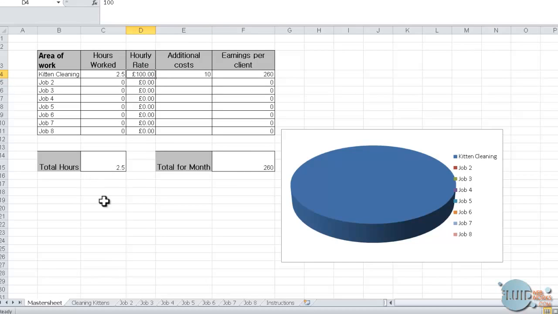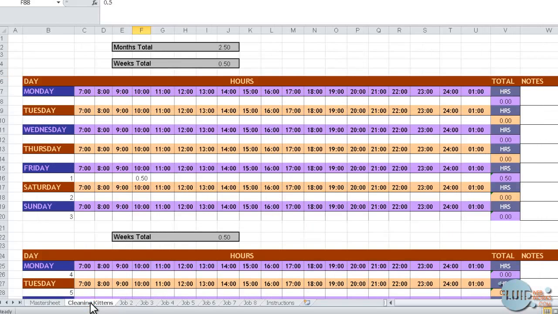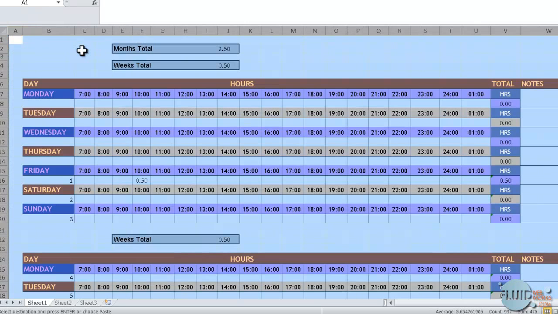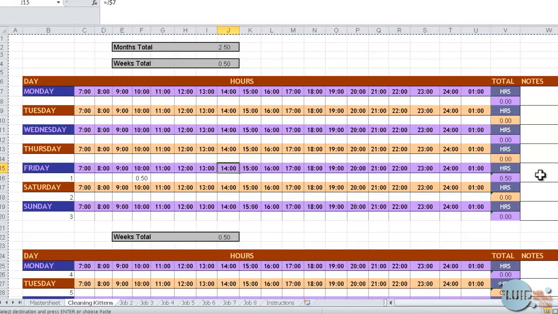Now, one of the great things about this is if I have maybe just one client for my cleaning kittens business, then I can copy this whole spreadsheet, make a new one, and paste that in there, and then I can provide that to them so that they can actually see my hours. In addition, you can see at the end you've got notes in here, so you could put any notes. You could say, Tabitha was really dirty. So you've actually got a reference for what you're doing.